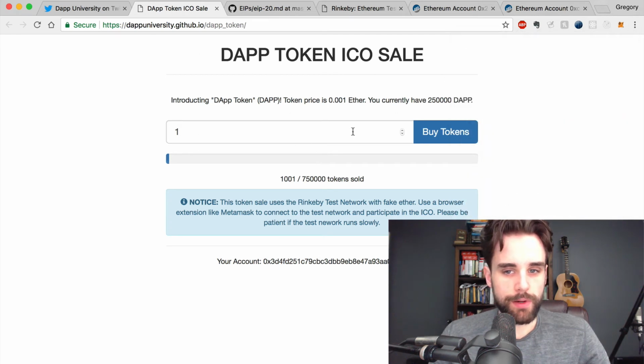So this is the client-side website. It's pretty simple. This is just your basic input where you would enter the number of tokens that you want, and you would purchase these tokens. And we have a progress bar down here that reflects the percentage of tokens sold. Right now, it's a pretty small fraction since we have 750,000 tokens available, and only 1,000 have been purchased so far.